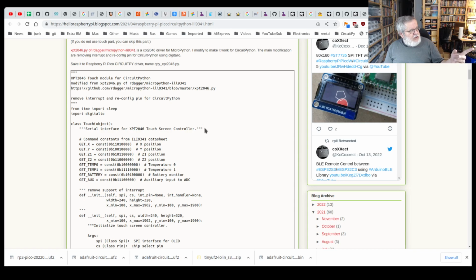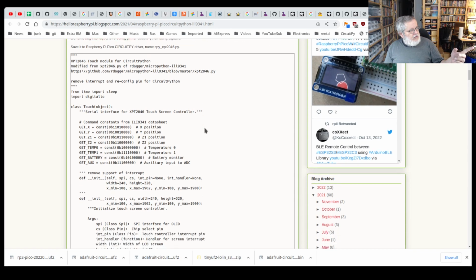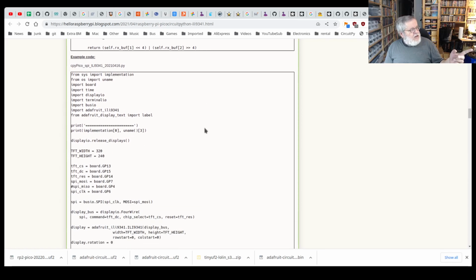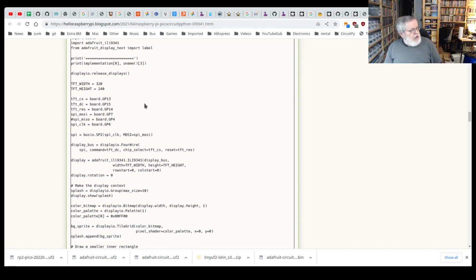This code here is the driver for the screen if you don't already have it. And this code here is the one I was working on. This just does the display. If we go down here, it says GP 13, 15, 14, 7, 4, and 6. Yeah, I found that it matches what this breadboard thing is doing exactly. And it works.